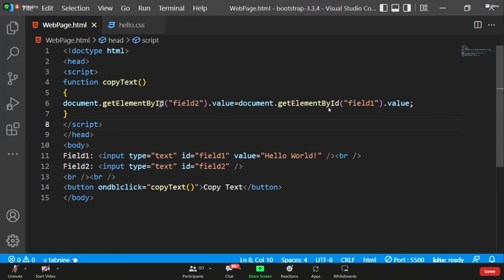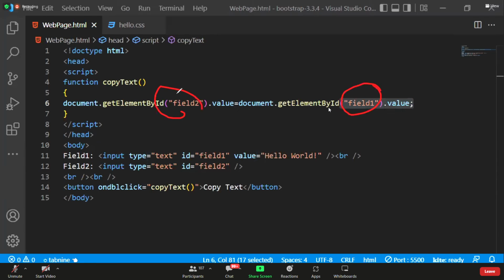Field 2 dot value equal to field 1 dot value. Are you getting that one? That means what I'm giving here: if any value is available in field 2, it goes to field 1. If available in field 1, it goes to field 2. I hope you are getting the logic here.